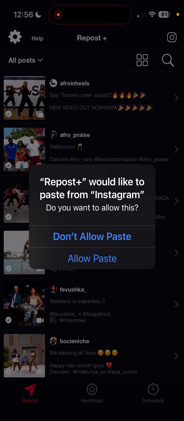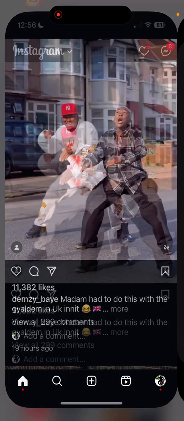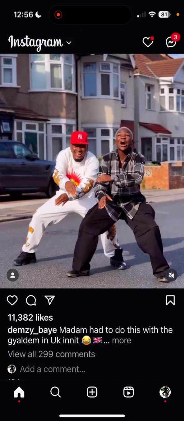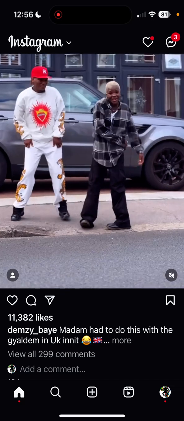Step 2. Open Instagram. Launch the Instagram app on your phone. Navigate to the post you want to repost. This could be a photo or video of an African club dance that you want to share with your followers.